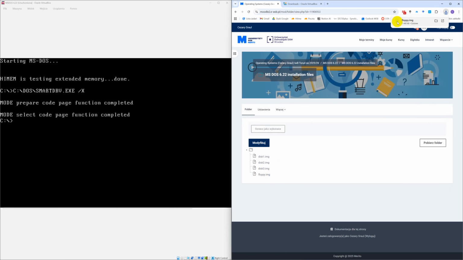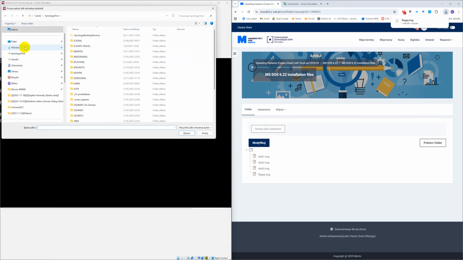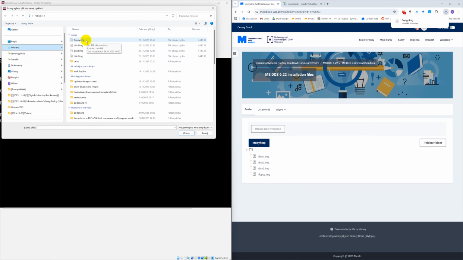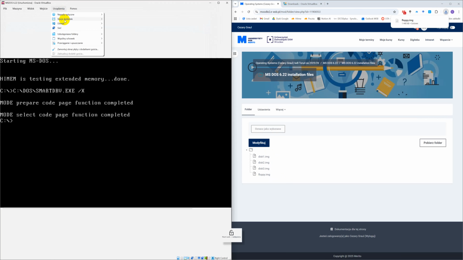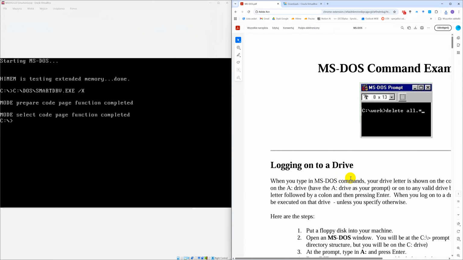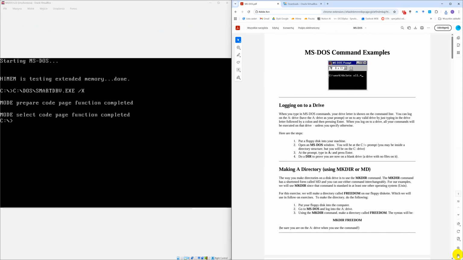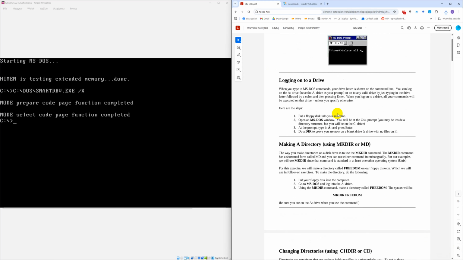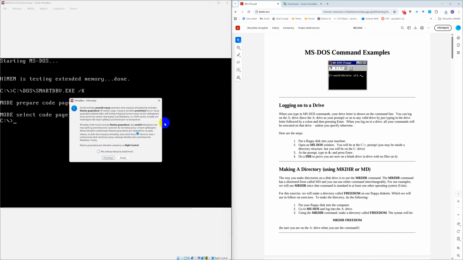If you download this, you go to devices, when your machine is ready, of course. Choose disk from a drive, and here you assign the floppy. So when you go here, devices, floppy drives, your floppy img is inside your floppy drive. Okay, so I go back here and I click MS-DOS command examples, and you can find this instruction how to operate in the system. You have a step-by-step instruction how to navigate.